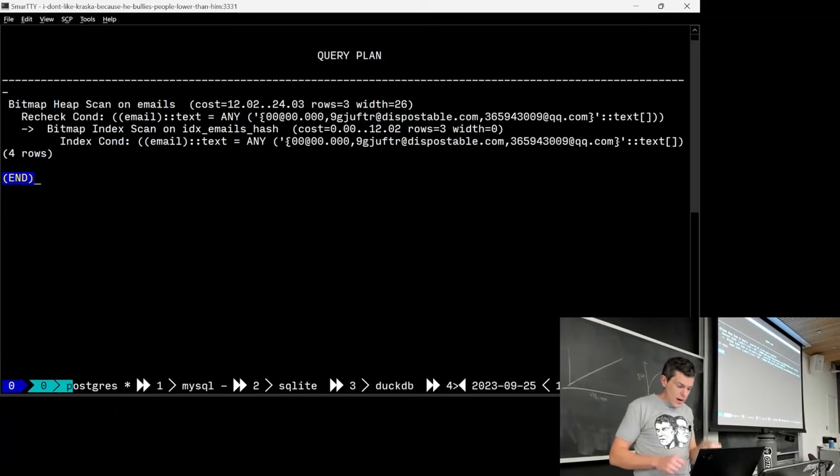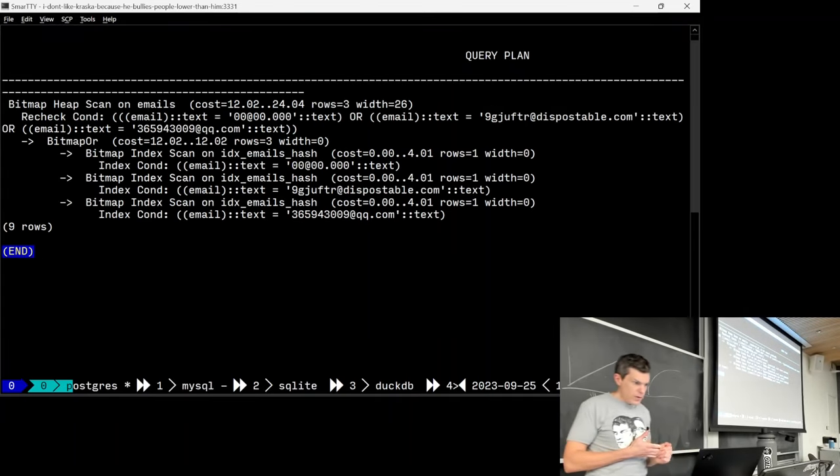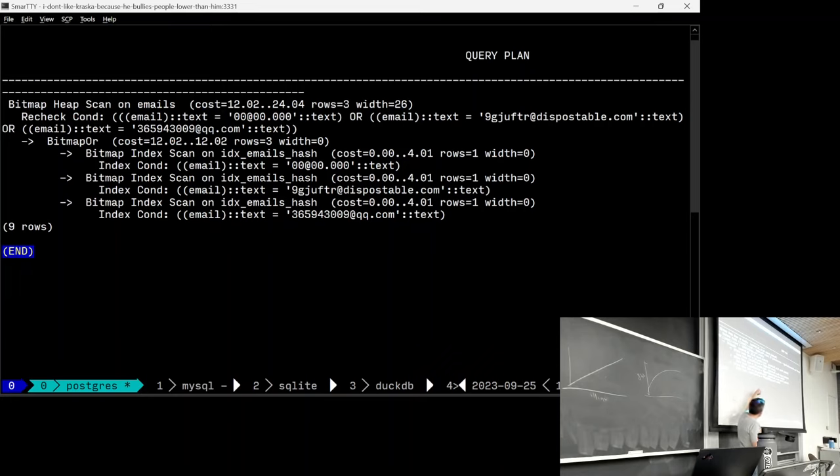The bitmap index scan, I'll explain that. It's not a real bitmap index. You can see it better instead of using IN, you can use a bunch of ORs, right? And now what you see is that Postgres has multiple entries for the index scan, where for each of the email addresses I had in my where clause, something equals something or something equals something, each of those is going to be a separate probe into the hash index.